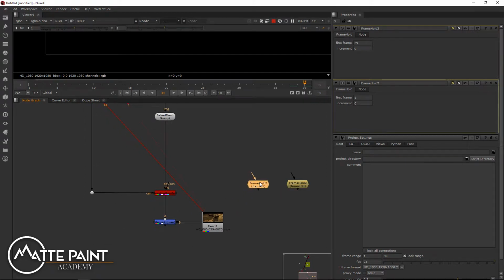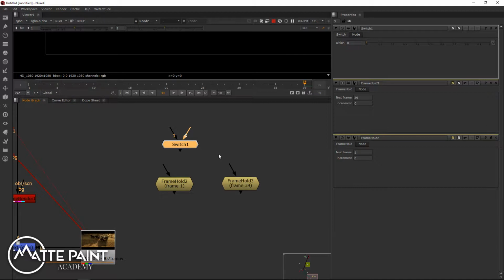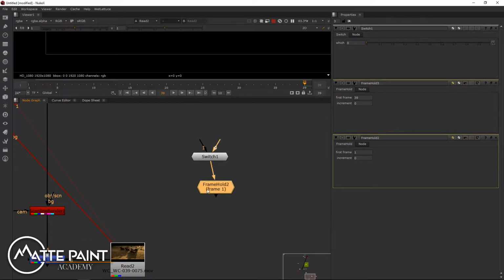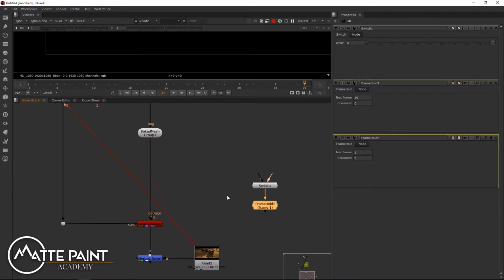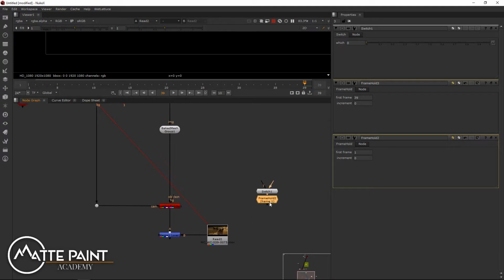And what we're going to do is add a switch node. You don't have to do this, but it just keeps things a little bit more clean. So we will plug the switch node into our first frame hold, and we want to choose the frames that we want to use for this switch. So actually I think we need this above the switch, maybe. We'll find out in a second.